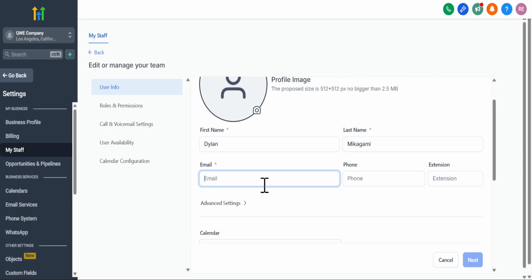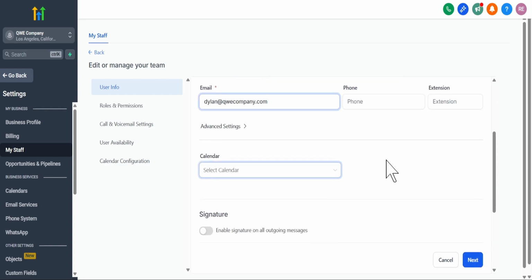Add their email address. Double-check spelling, because this is where the invite goes and it becomes their login username. If your team uses shared inboxes, consider still assigning unique user logins for better tracking and permissions control.